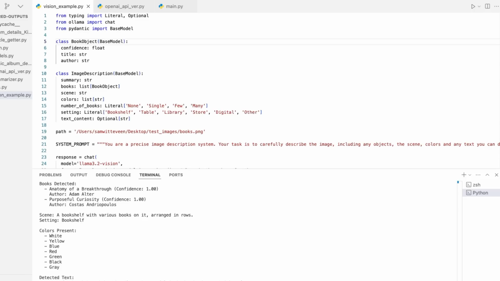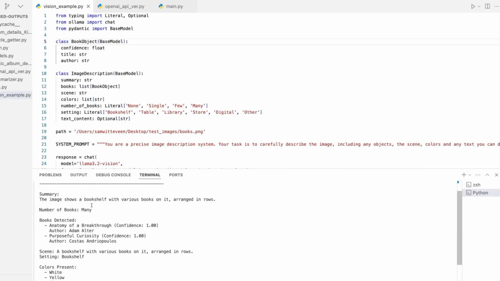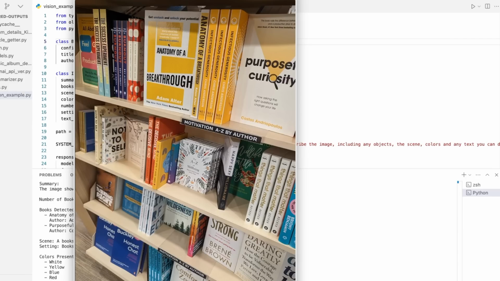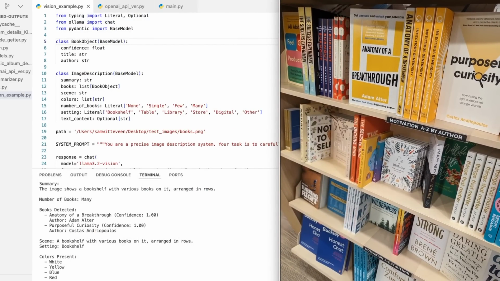Okay, you can see now it's come back. It's basically given us: the image shows a bookshelf with various books on it arranged in rows. Number of books, many. That makes sense. Okay, books detected: Anatomy of a Breakthrough. If we look at that, sure enough, that's one of the books that is in there. The next one, the author is Adam Grant. Okay, so it got that one right.